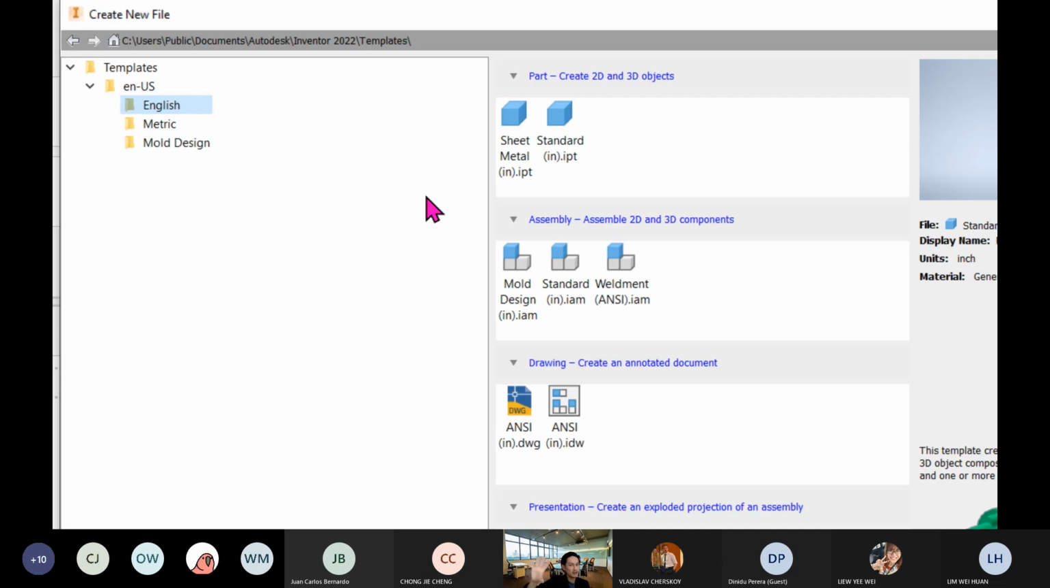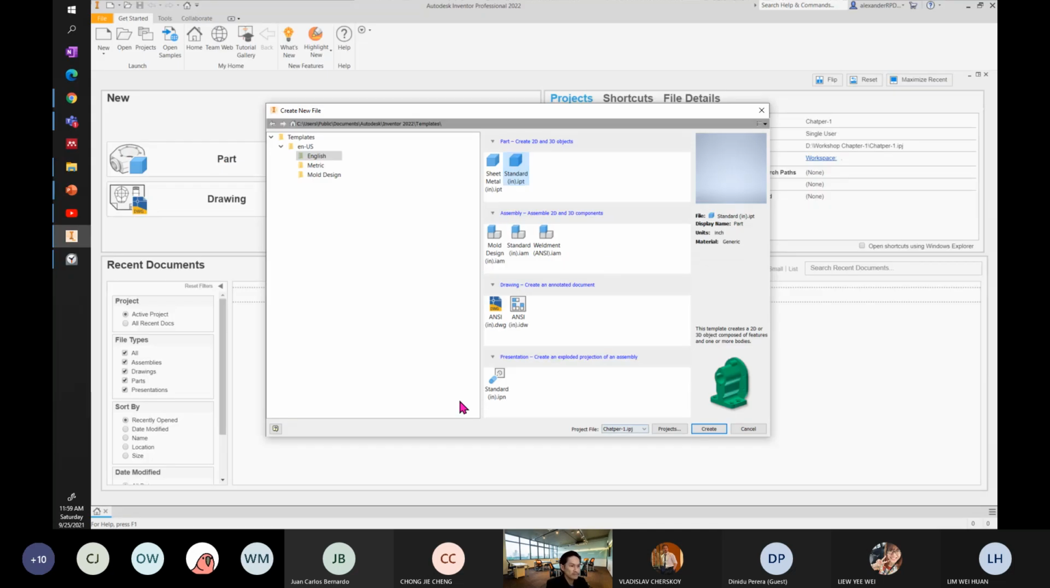Okay, so that will be another level for it. So today we will use the standard first. Okay, English, and then we choose the standard. Okay, so you can see your project is still here. If you still want to choose another project, you still can select.